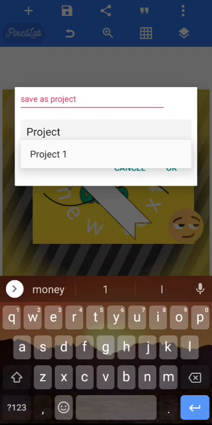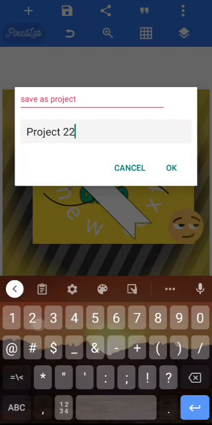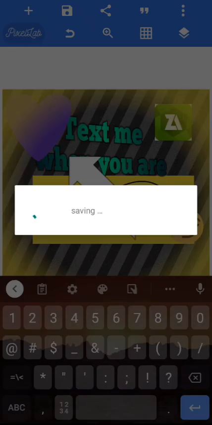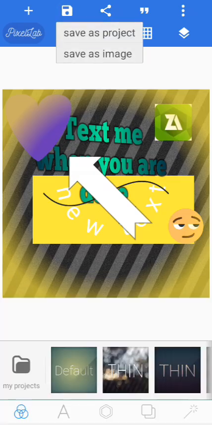Let's say project. I'm coming. Sorry, please. My phone is kind of hanging. You understand? Because the work that this phone is doing is not small work. True. Alright, let's take it to project 22. Alright, so I've saved it already. It's already saved. Project 22 saved. Done.